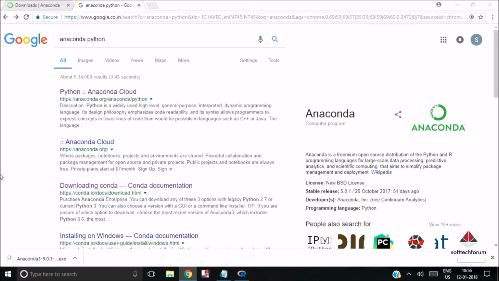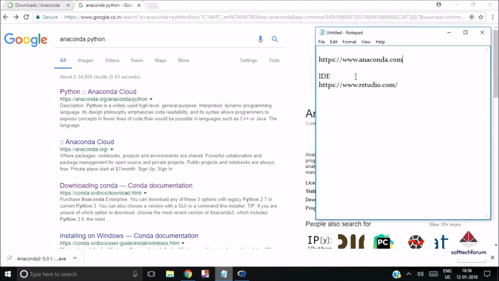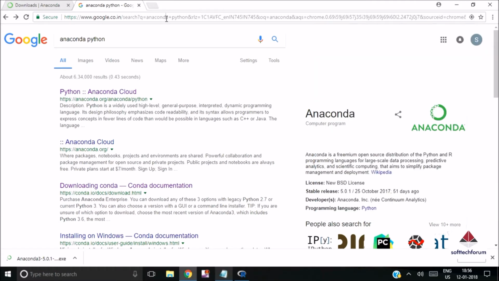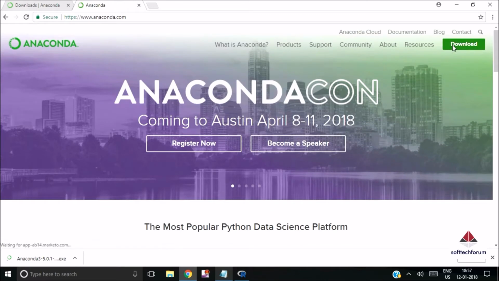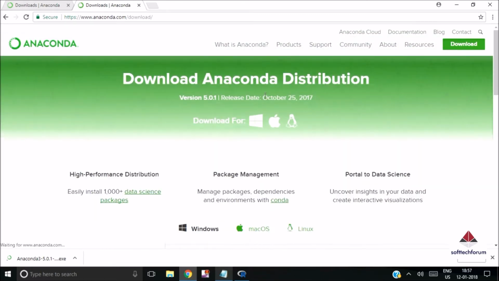Now let me show you how to download Anaconda, from where to download and how to install that. So first you have to go to this link, anaconda.com, copy and paste it, and there you'll be seeing one option called download, and there are three versions available for Windows, for Mac and for Linux. Whatever OS your machine is using, you can download as per your convenience.